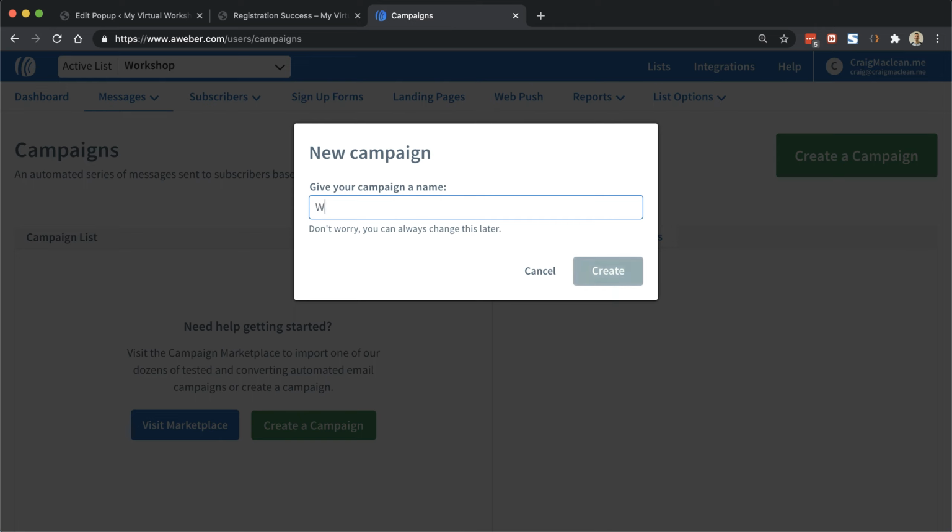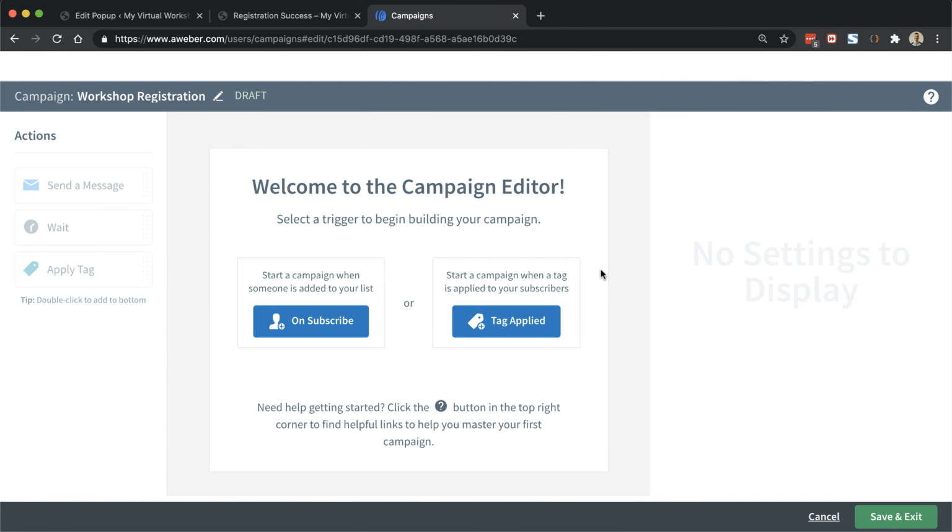And we'll give it a name, and we'll click on create. So when creating a campaign, the first thing you need to do is choose a trigger. So what triggers someone to go into this campaign?